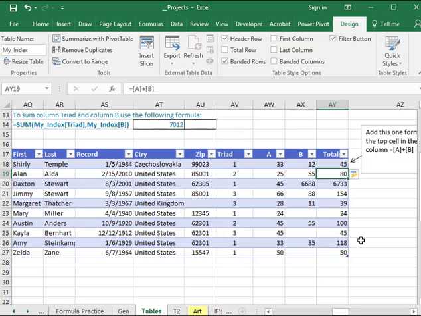This is nice because you don't have to guess a large area to sum. It will automatically go to the length of the table. And you can select any one of these and you can see they are all the same.